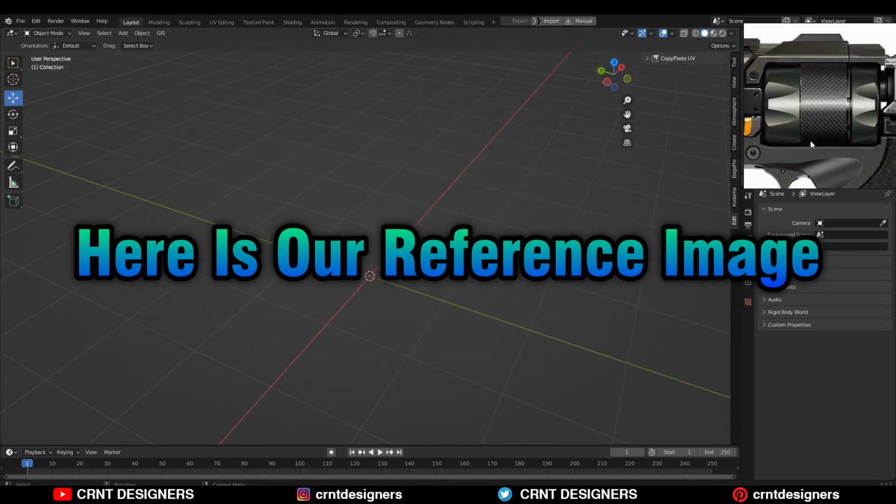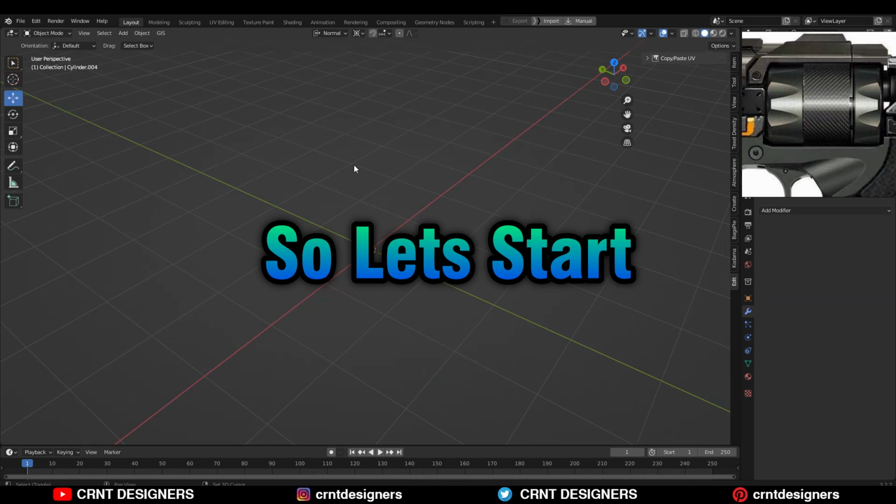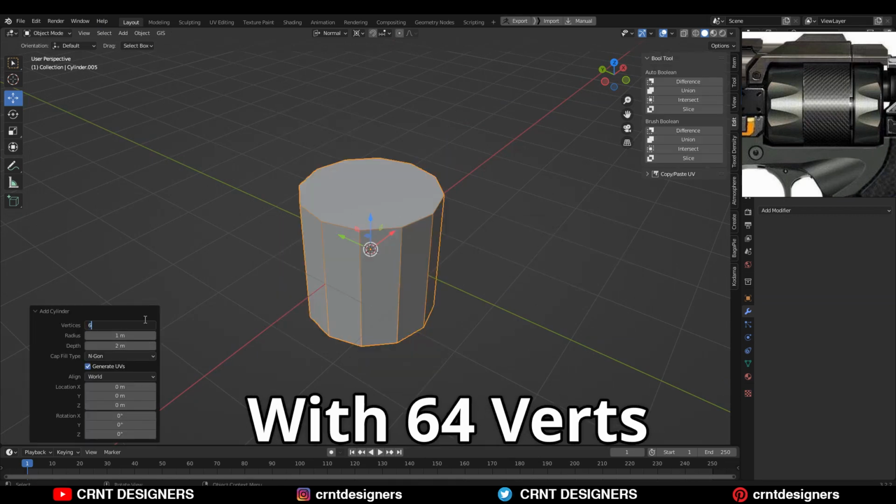Here is our reference image and we will try to create this kind of design. It's easy as well as tricky, so let's start. Here you need to add a cylinder with 64 verts.